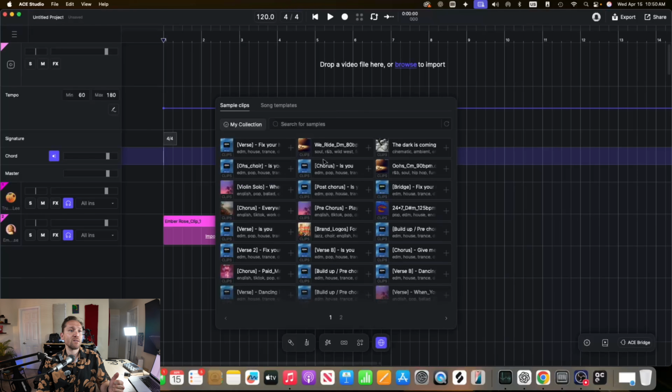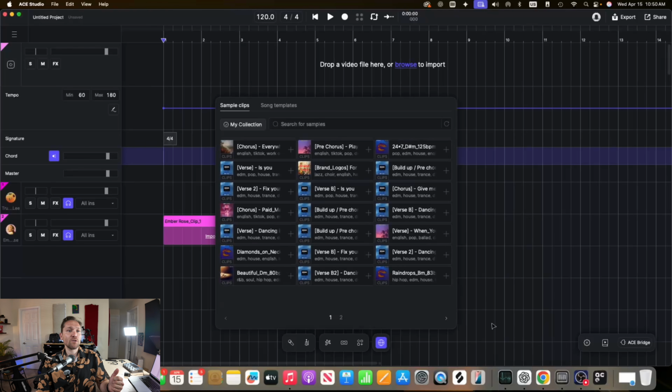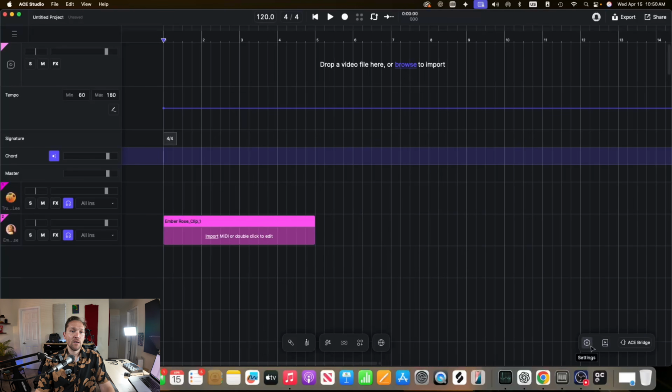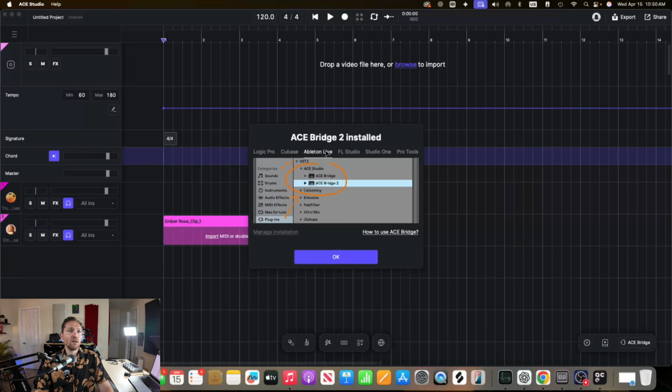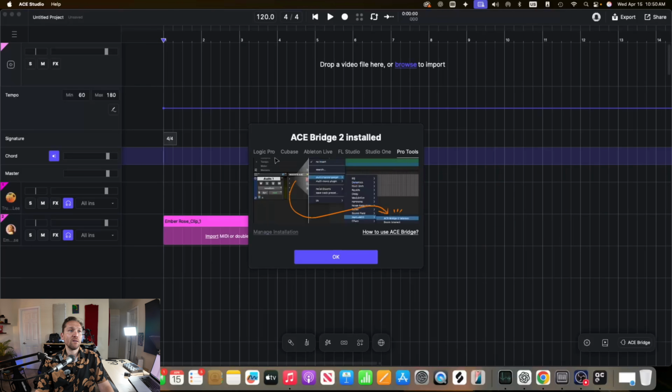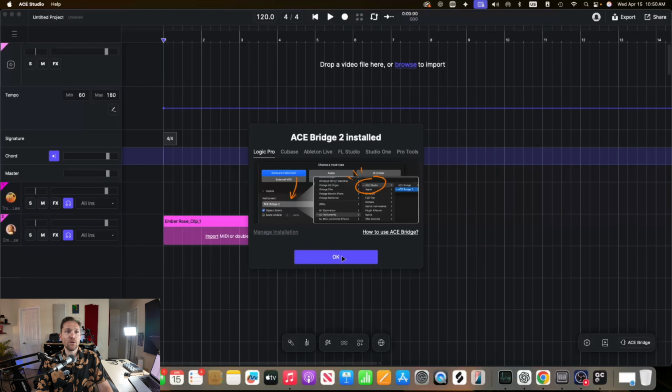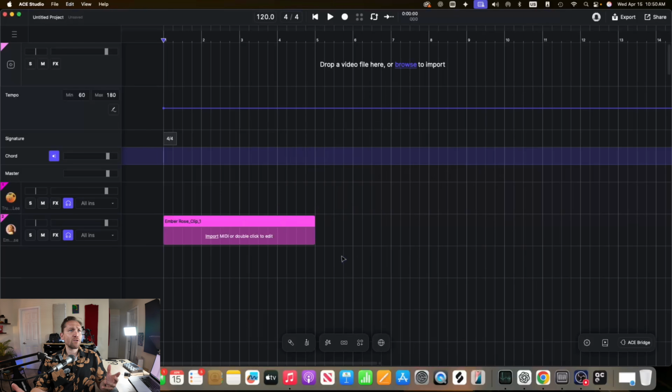There's also this creative library of such, but here's the user manual on Ace Bridge, and it tells you exactly how to install it into your DAW and how to use it. So that's pretty much Ace Studio, from all the tools that it can do and what the Ace Studio app actually looks like on your computer.